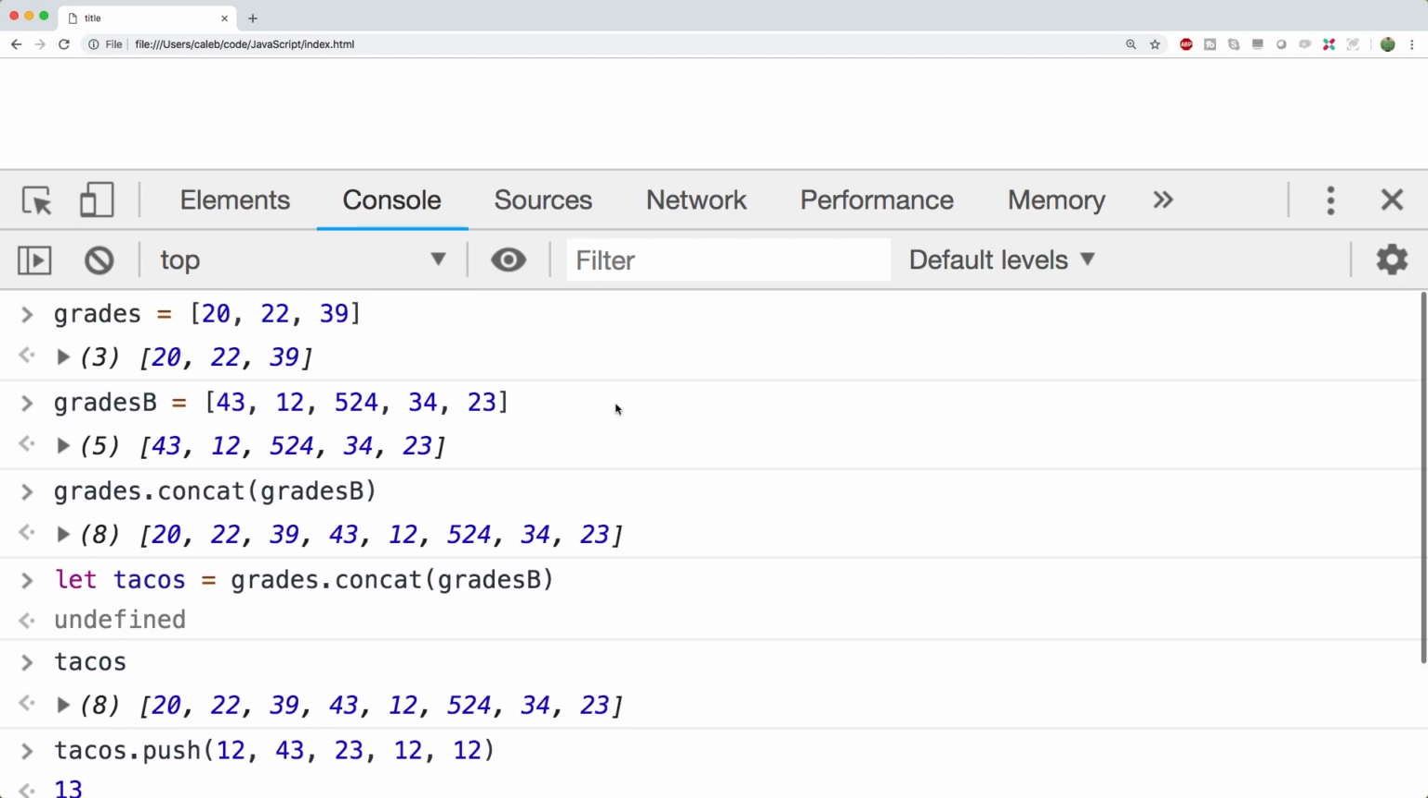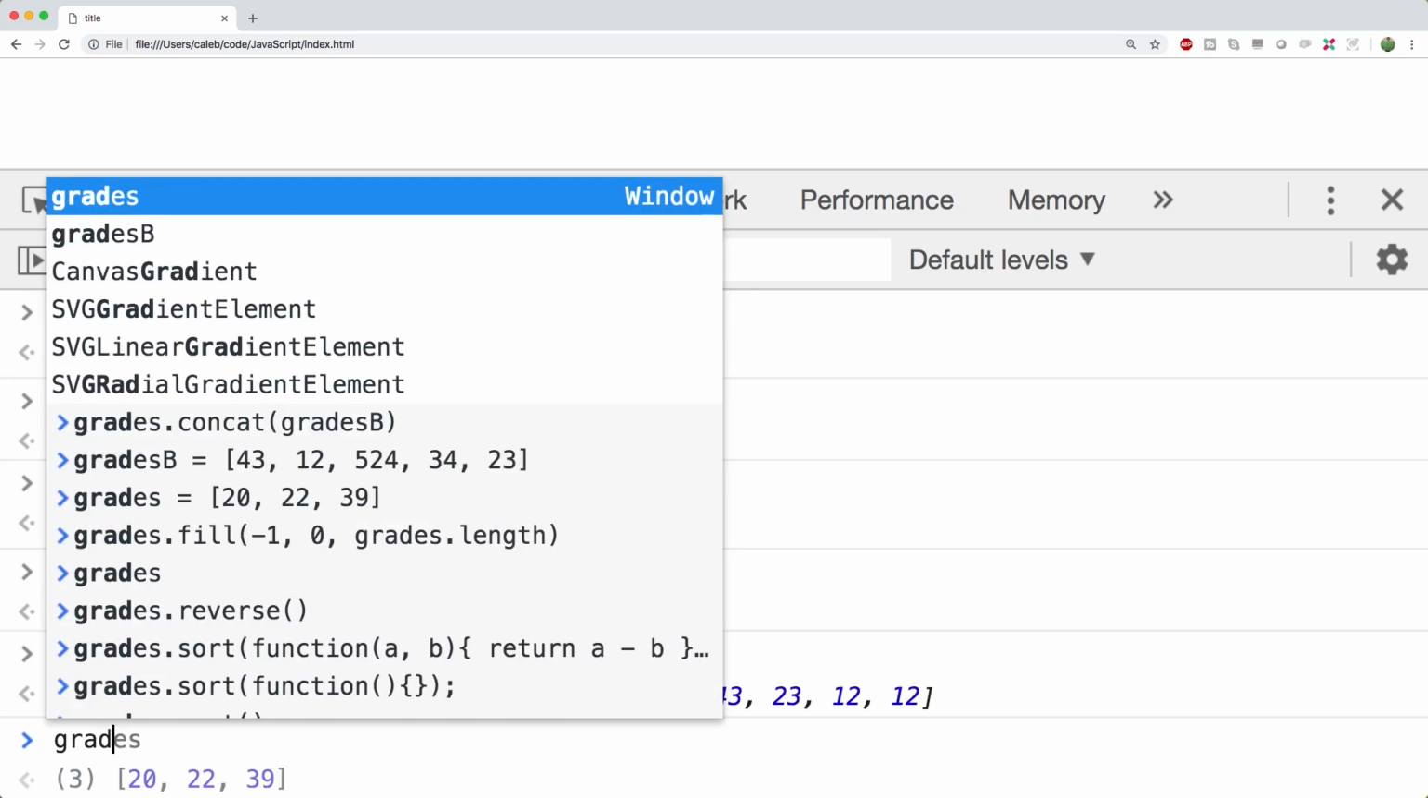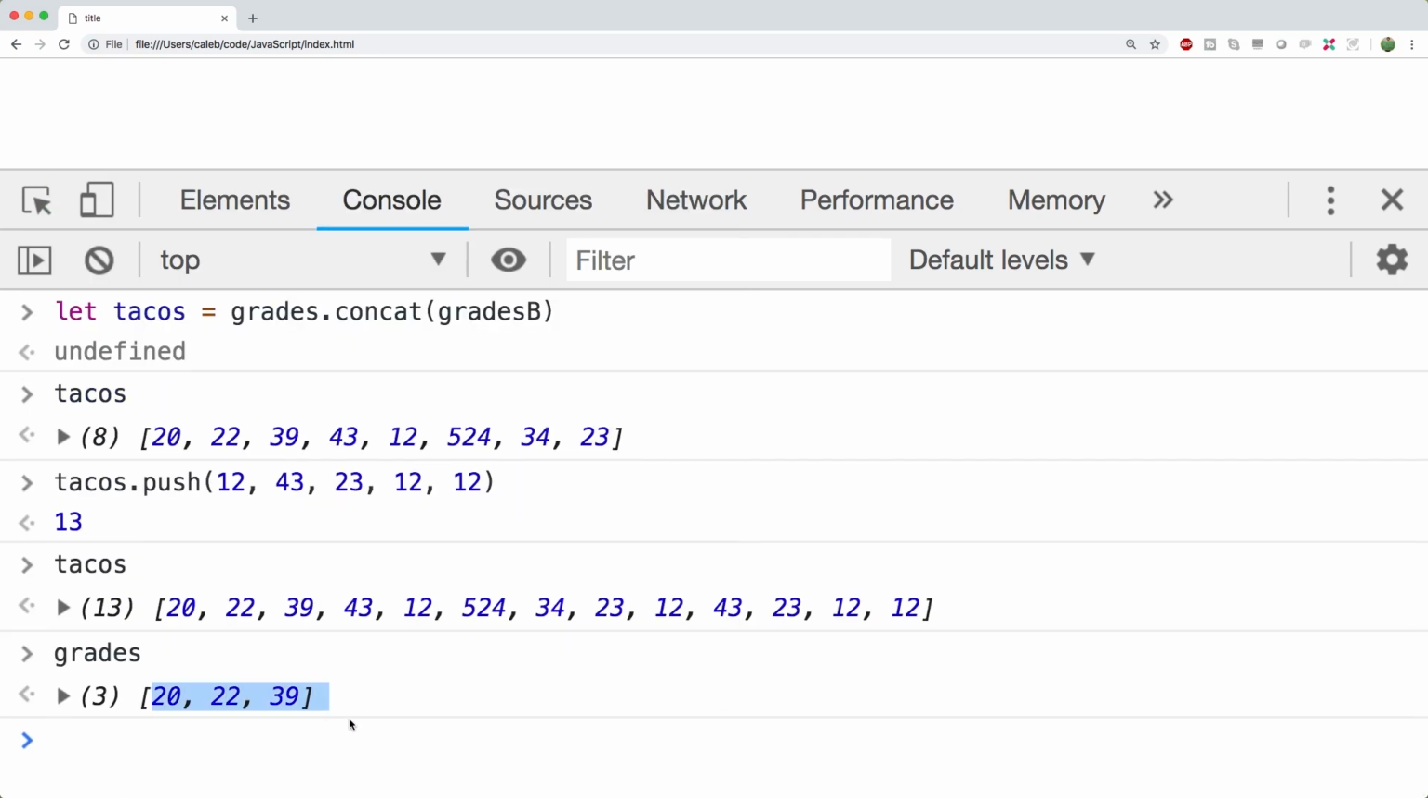So that means if we scroll up here and look at grades, it's going to remain the same as well as grades B. So if we go down here and type out grades, you can see it still contains three elements. So if you want to change the original array by adding elements into it, then you'll want to use the push method. If you want to create a new array by combining multiple arrays, then you will want to use the concat method.